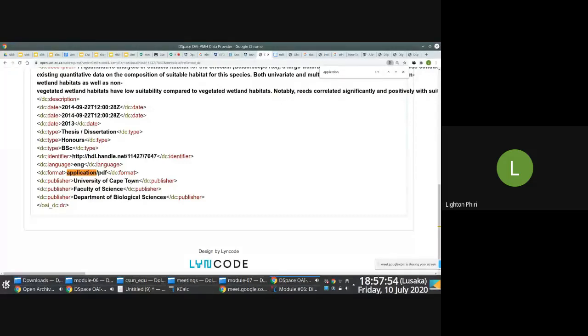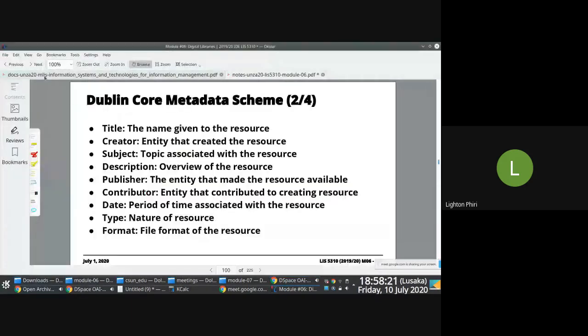And for the most part, the digital library system itself that you're using will figure out the application type. So this is not a tag that you specify when you're ingesting the object as a person who administers this repository. It's done behind the scenes for you, because it's very easy to figure out what sort of file format you're working with. Okay.